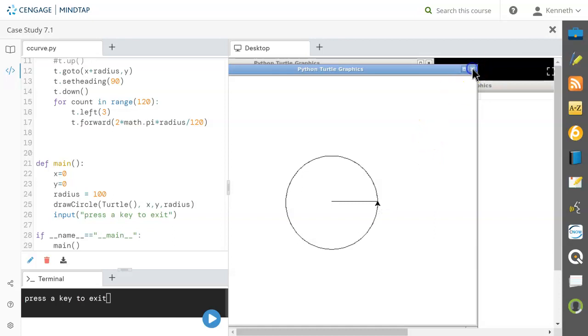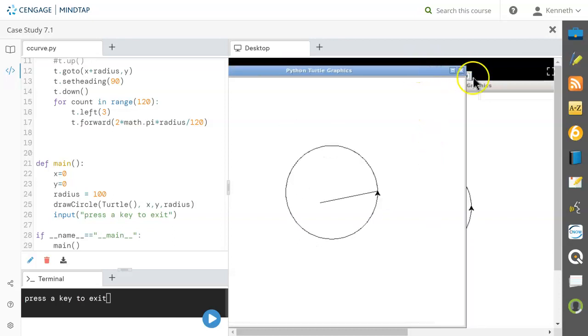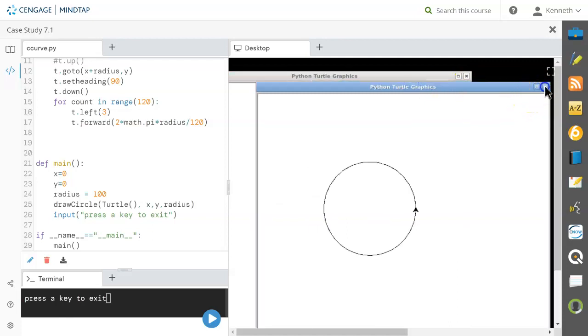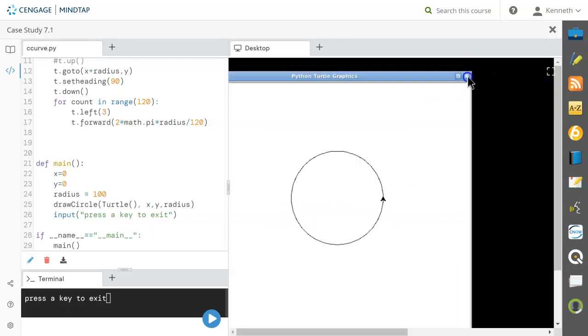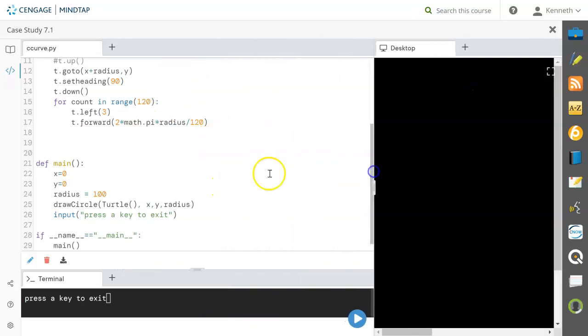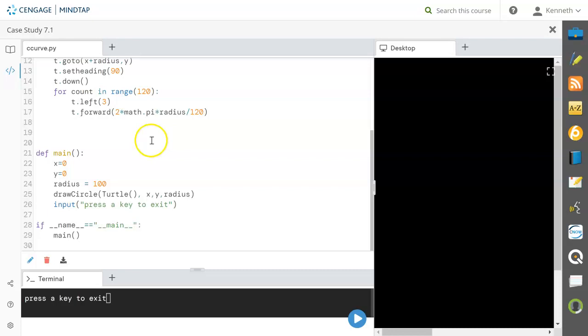I've got a whole bunch of these open because I was playing there. All right, so that's kind of our start of how we can play with turtle graphics. Now, that's not all we can do, obviously, but that gives us an idea of a couple of the things that we can start with inside of our little turtle graphics.